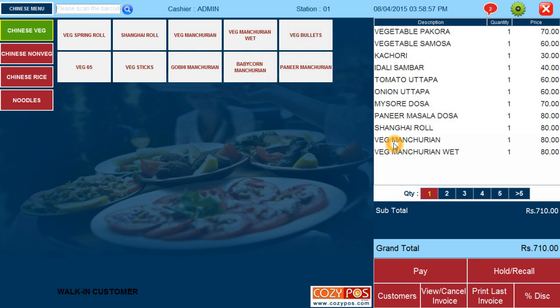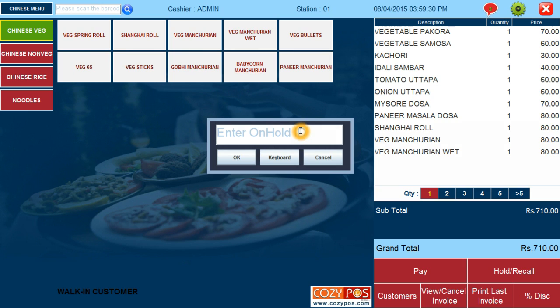Now at the bottom you will find two buttons, pay and hold or recall. Here we can directly pay an order, or else we can hold this order or transaction like this. Then it will ask for the hold ID.